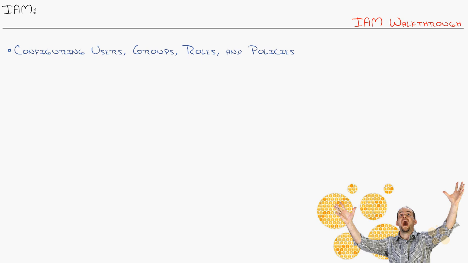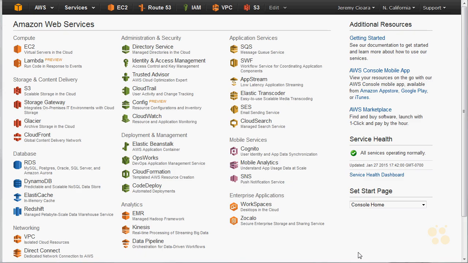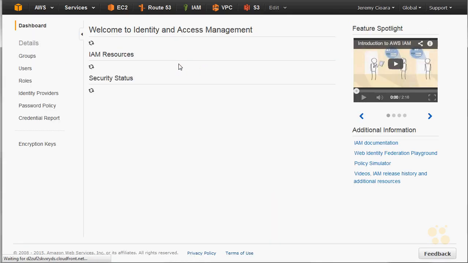Nonetheless, seeing the configuration of IAM, I have found, goes a long way towards understanding how the concepts really tie together. So that's what I'm going to do here. Give you a walkthrough on what it looks like to create users, groups, roles, and policies. So we will be living in the AWS Management Console and primarily this identity and access management area.